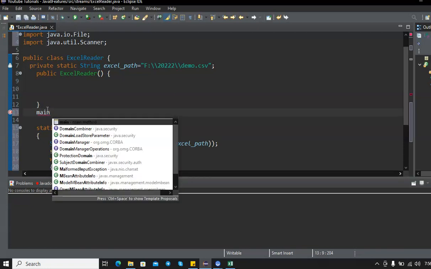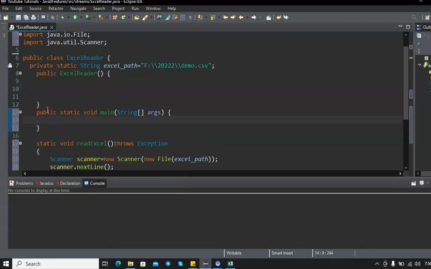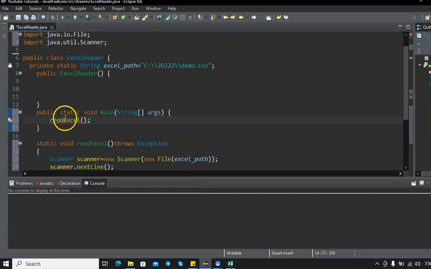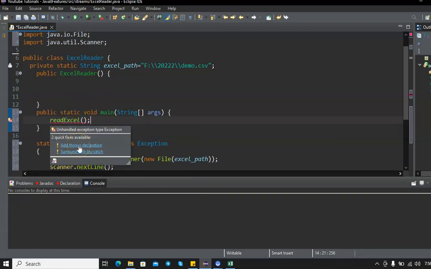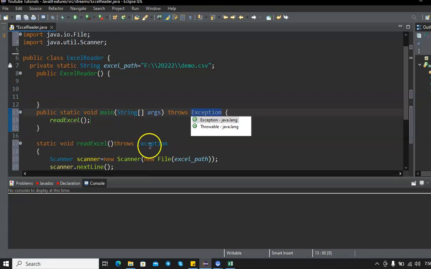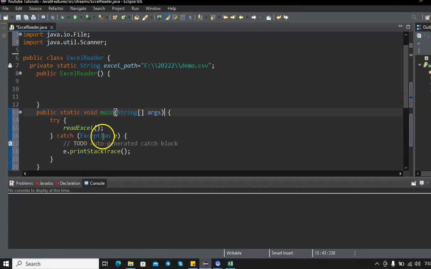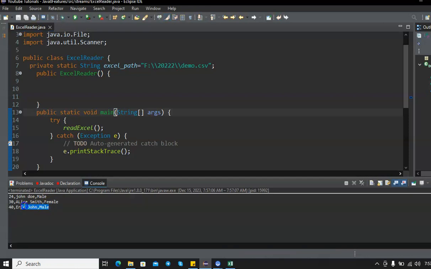Main. And we say readExcel. And our IDE will complain because we need to wrap this function in a try catch block. Because it has thrown an exception here, we need to capture this exception. We can either use a throws exception or we wrap it in a try catch. Surround with try catch. That's it. And here you have our data here.